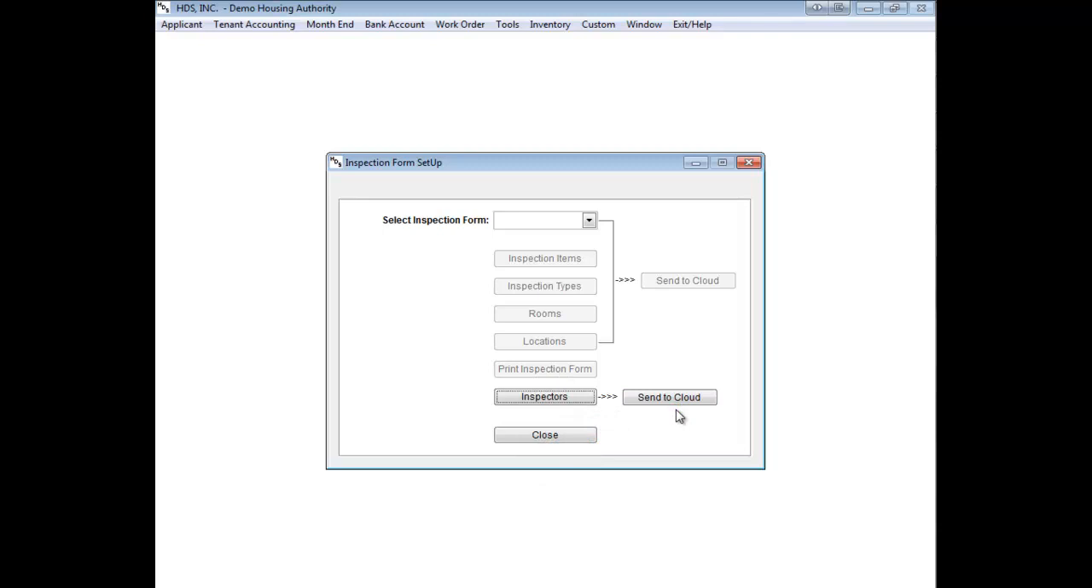Once this is done, you will not need to use these Send to Cloud buttons again unless you make changes in this screen. You may also make changes to your inspection form by going into Inspection Types, Rooms, or Locations. Before doing so, you must select a particular inspection form.